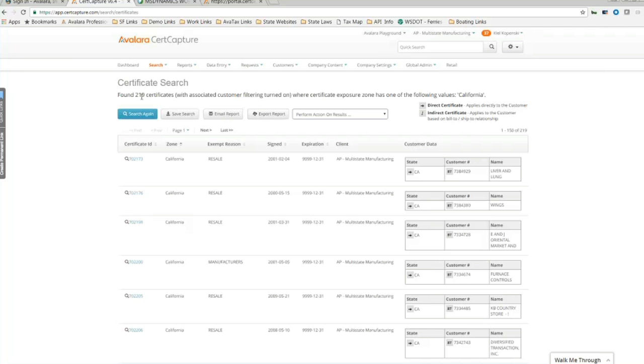Now, are there any questions about exemptions or how this works or anything like that that I can answer? I kind of want to open it up for questions now.